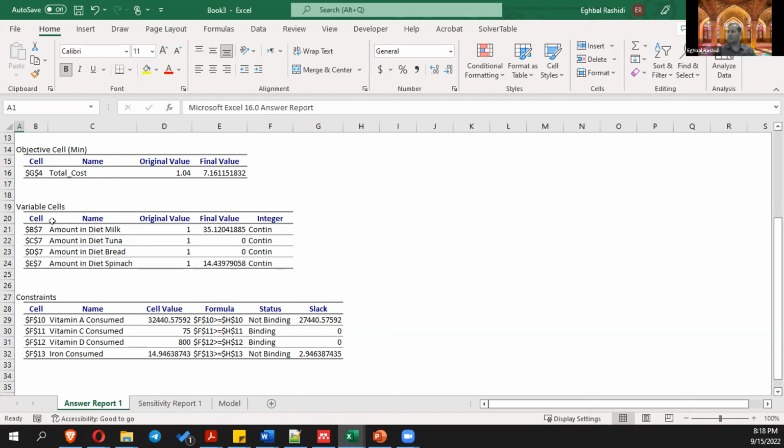The next table is the variable cells. So that's your milk, whatever the daily diet. The original value, I gave it 111. The final value is 35. I'm going to make this more readable here. Right, almost 35 units of milk, no bread, no tuna, and 14.44. And it says the value type is continuous.